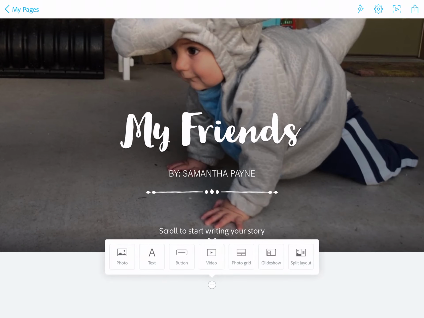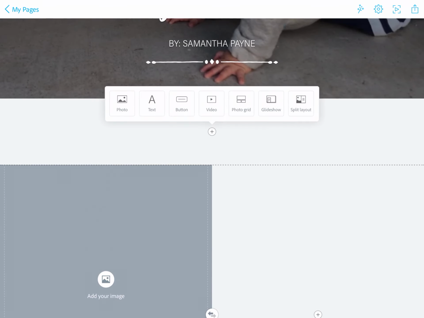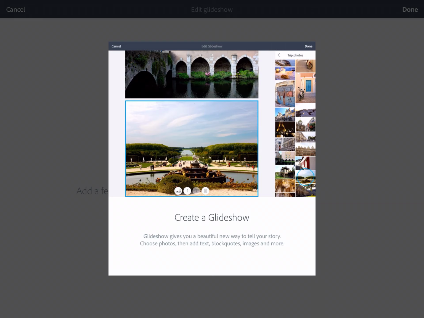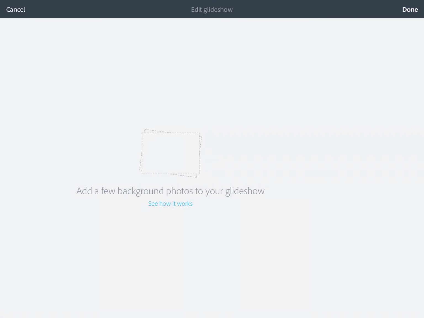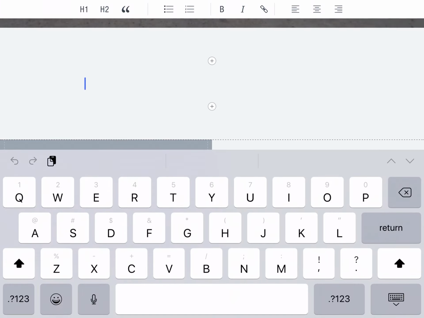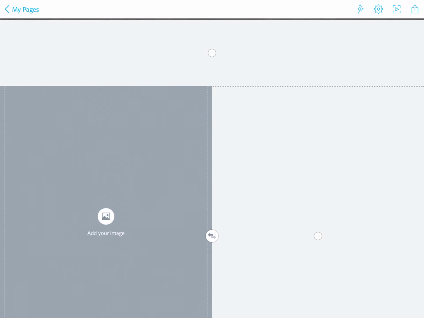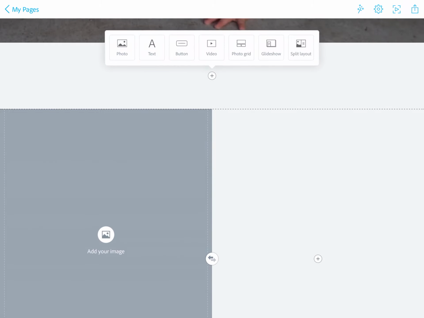From here, how it looks is completely and totally up to you. You can do the split layout. That's kind of what I did. You can do a glide show, and that's where you'd have a photo and you'd kind of glide through it. You could just put in some text. Like I said, it's completely up to you how you format it. Your options are somewhat limited, but I think you guys are creative enough, you'll figure it out.